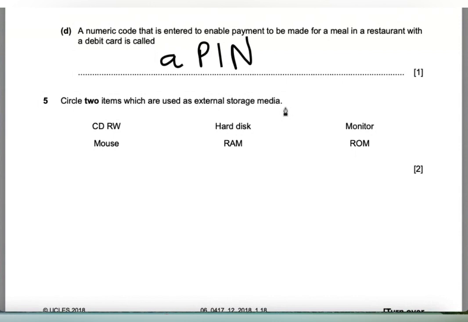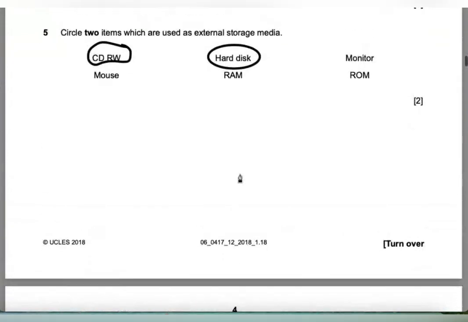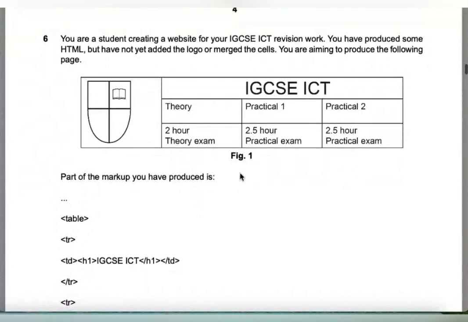A CD-ROM is used for external storage, and a hard disk. You can have an external hard disk. RAM is internal storage. Mouse is not a storage media, so we circle CD-ROM and hard disk. Monitor is not a storage media, it's an output device. ROM is internal storage, RAM is internal storage, and a mouse is an input device. So the external storage media we have here are the CD-ROM and hard disk. We get 2 marks from this. We move to question number 6.